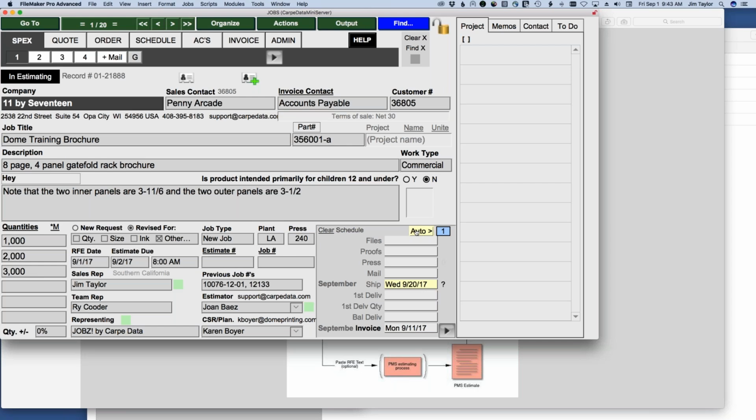And there's a button that says auto. What does auto do? Well, auto takes whatever number is in this field right here. Let's make it a 2. And it applies it as an interval between steps in the job. So the ship date goes back to the press date, which is date 0. 3 days before that, proofs are shown. And 5 days before press, files come in.